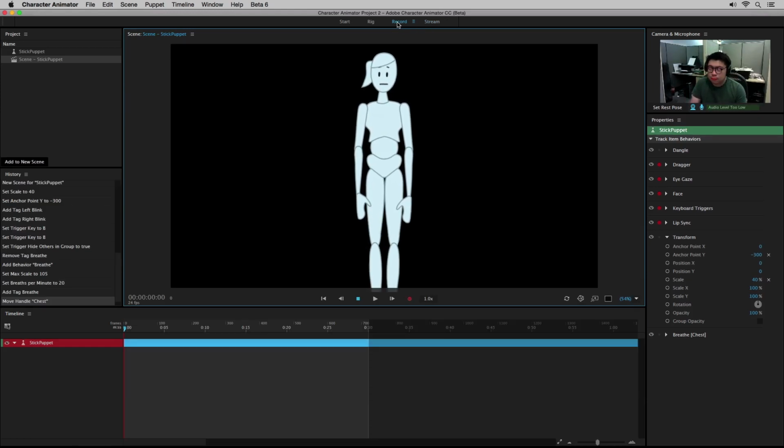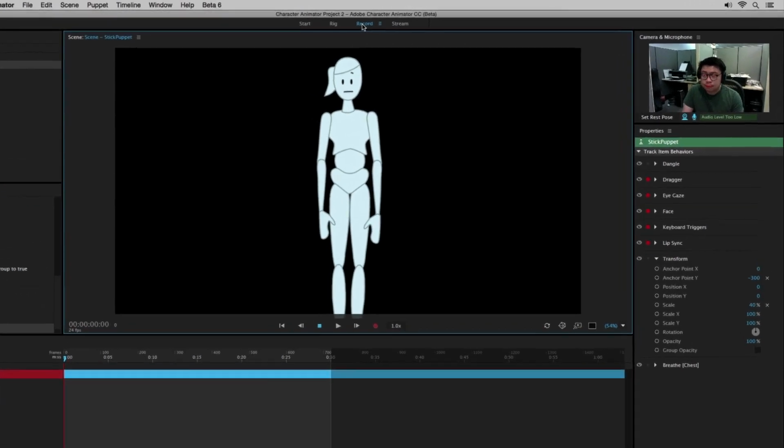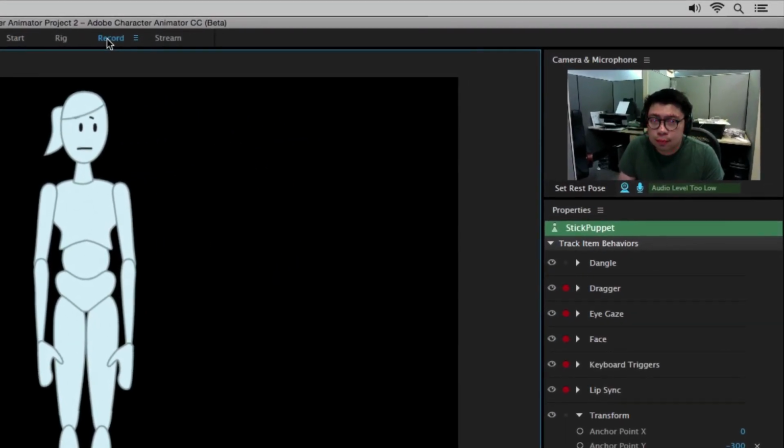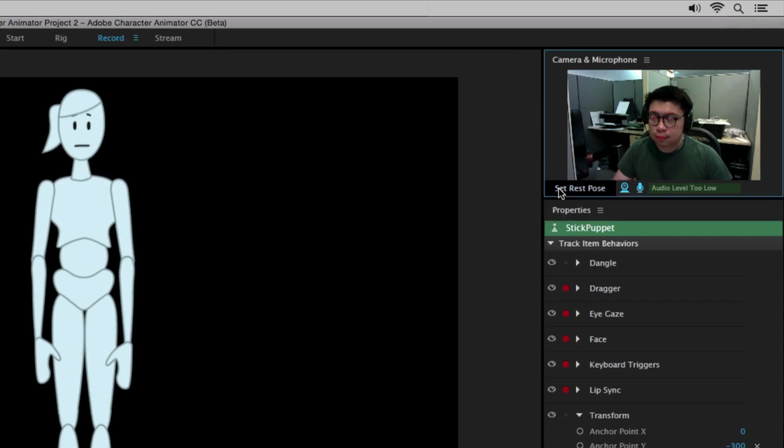The main panel is the Scene window, where you can see the puppet you created in action. Your puppet is reacting to data captured by your webcam, which is shown in the corner. In this panel, you can see the data points that are tracked on your face. And at the bottom, there's a button where you can set the rest pose for the puppet. Clicking this button will sync up your face with the neutral face of the puppet, so it's important to start in a comfortable, neutral position.